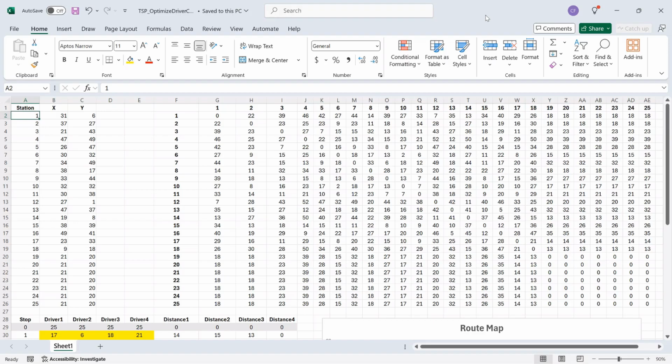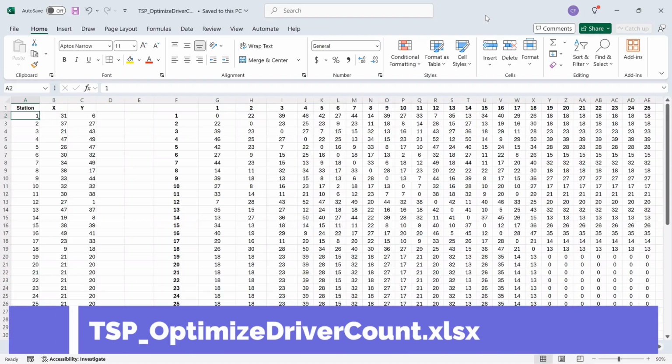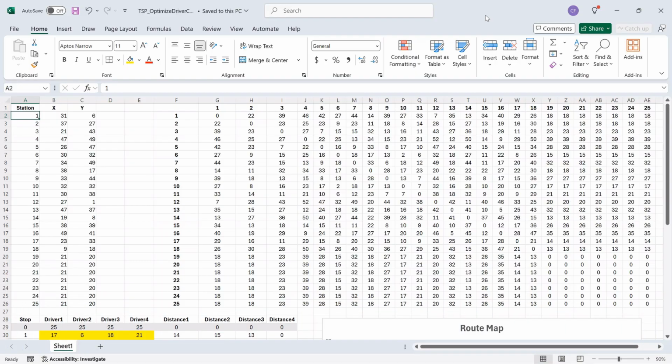Hi, I'm Curt Frye. In this movie, I want to extend my analysis of the traveling salesman problem to incorporate the cost of additional drivers. The sample file I'm using, TSP Optimized Driver Count, is an Excel workbook you can download using the link that I provide in the video description below.